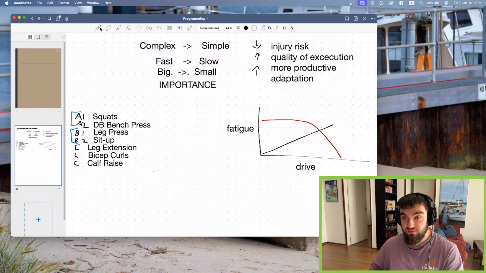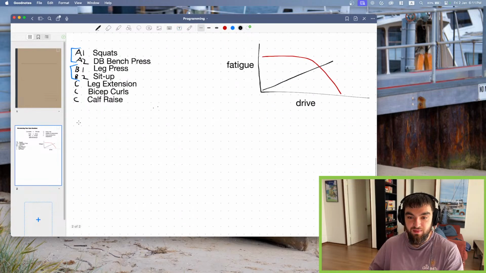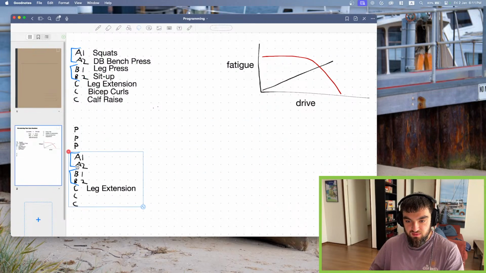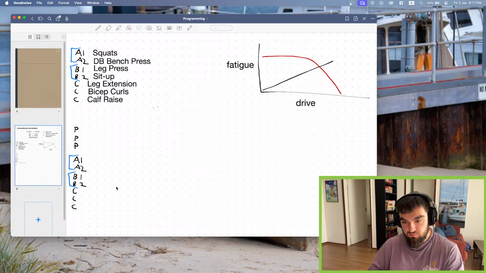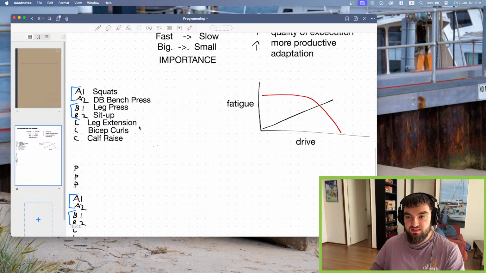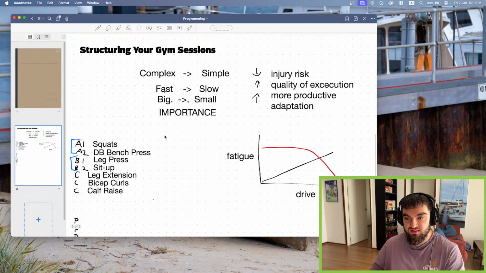The next thing that we're going to try and structure is going to be something that allows for a bit more power. So I'm going to put in P, P, P, and then I'm going to steal this again. Copy, paste, and then we're going to get rid of leg extension. So when we go through here, as we said before, our complex exercises go first.